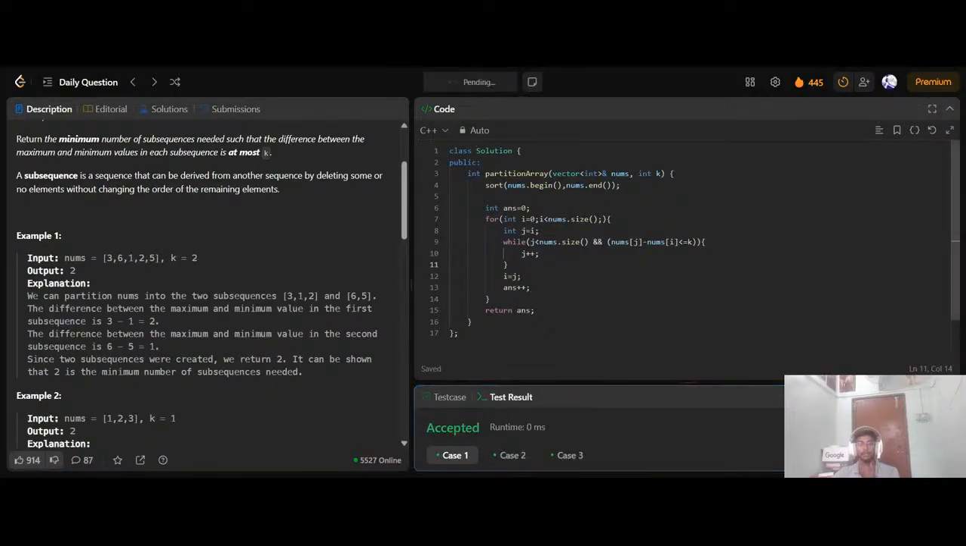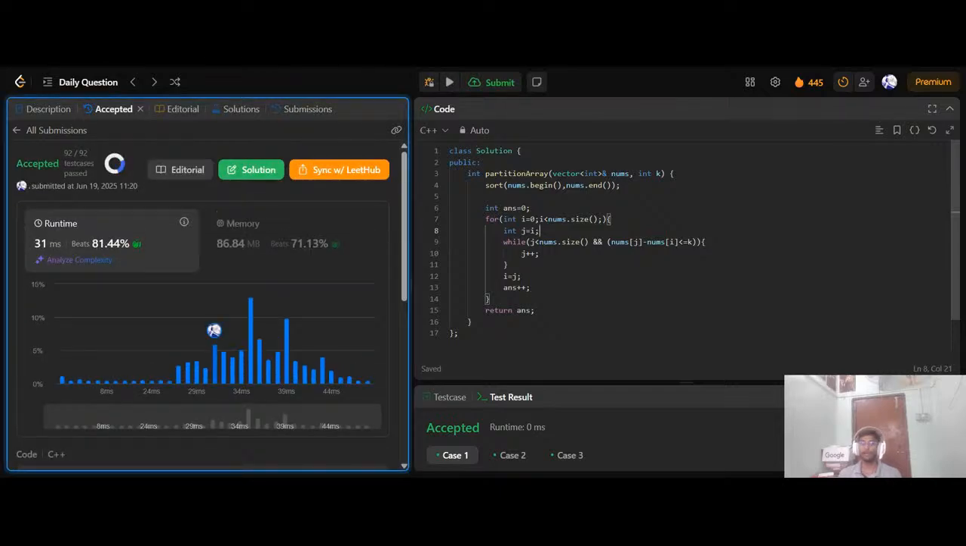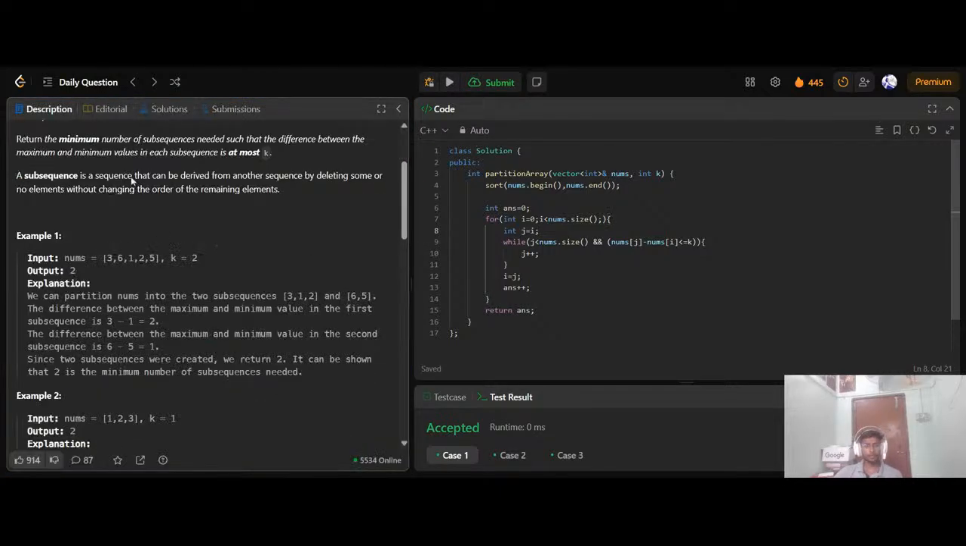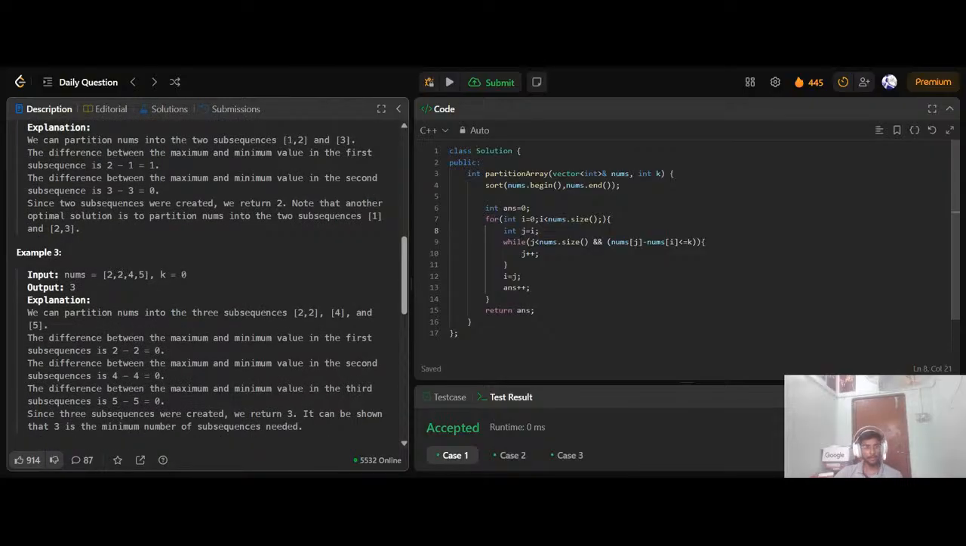Yeah, it worked. Let me submit this code. Okay, as you can see, it worked. So what is the basic idea of solving this problem? First of all, let me take a simple array and explain it with the help of an example. Let's take this example only.